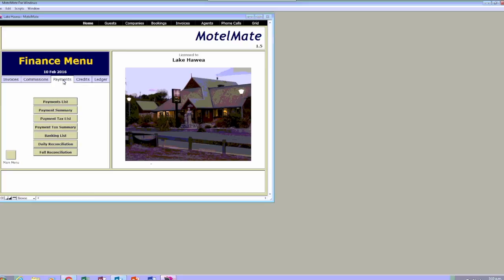Then you've got your payments tab, which has got your payments list, and this brings up a list of all of the payments that get done in the system, and you can do searches from there. You've got your payment tax summary, your banking list. Now with your banking list, it brings up all the money that needs to get put into the bank each day, and you can reconcile that each day.